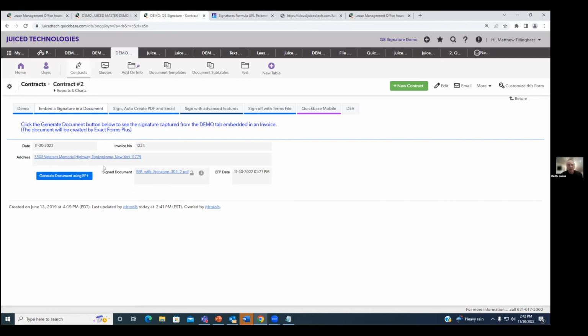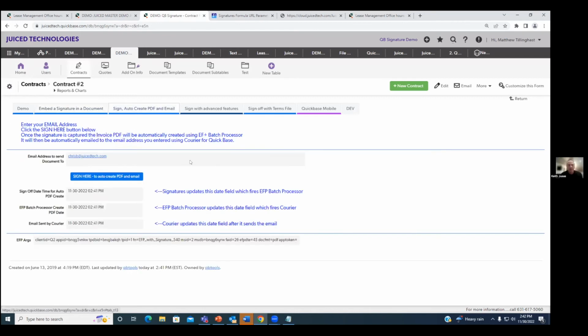Matt, click on that tab, the sign auto create. Yeah. What it also did was, when he signed off on that, the signature updated the first date and time, which caused an email notification to be sent to our batch processor to generate the document. But what also happened was, after the batch processor updated that date time, we fired off our Courier product, which downloaded the file with the signature and then emailed it to whatever email address was on this record.